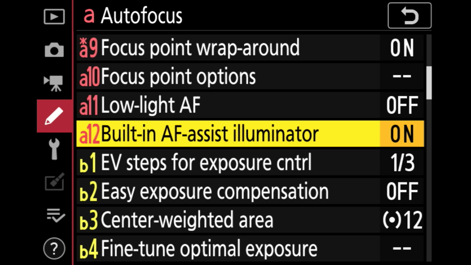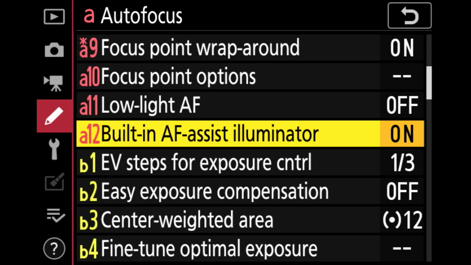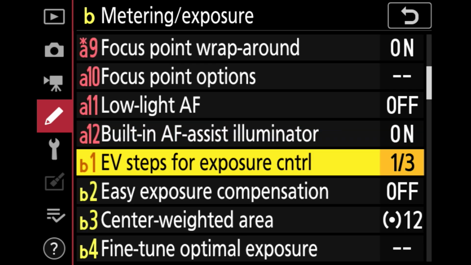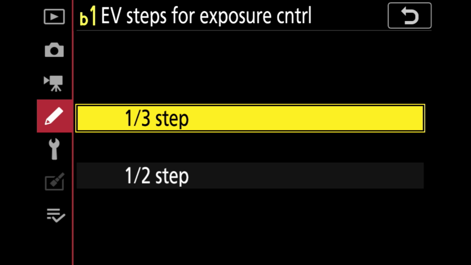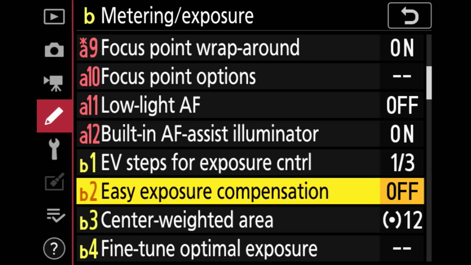Built-in AF Assist Illuminator. There's a little light on the front of the camera that will come on to help you focus in darker situations. I have that set to on. Now we're to the B section. The EV steps for exposure control. This is the actual, like, if you're adjusting shutter speed, aperture, or ISO, do you want to go in 1/3 step increments or 1/2 step increments? I leave that at the default value of 1/3 step increments.